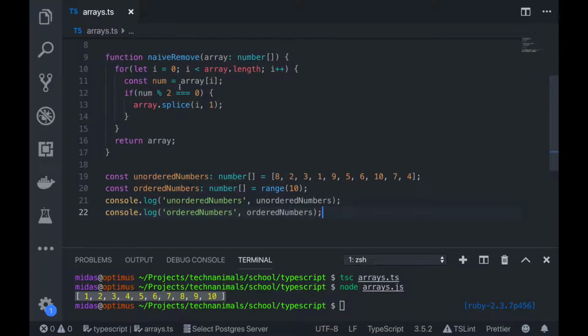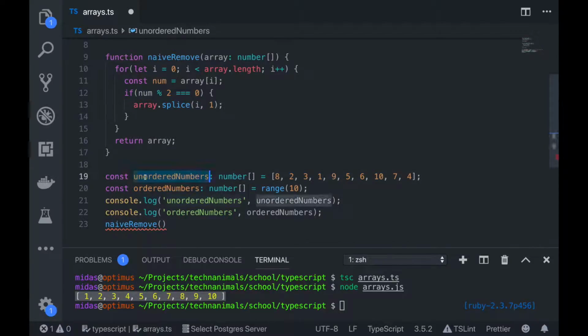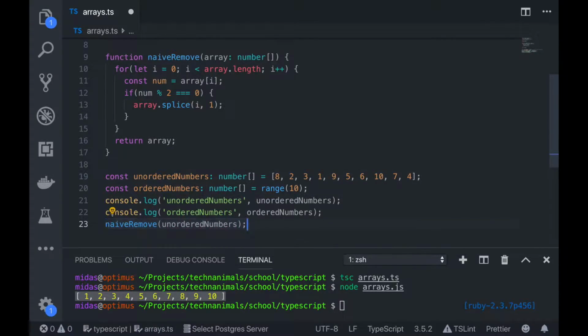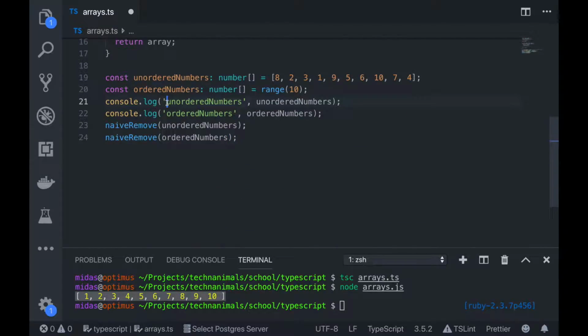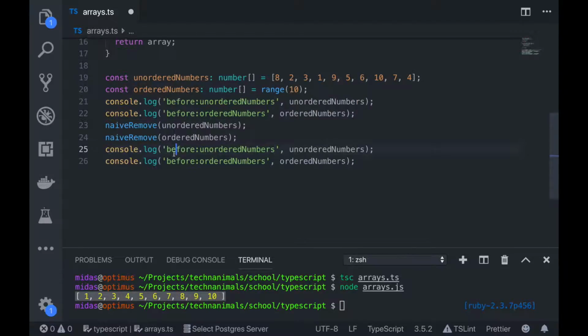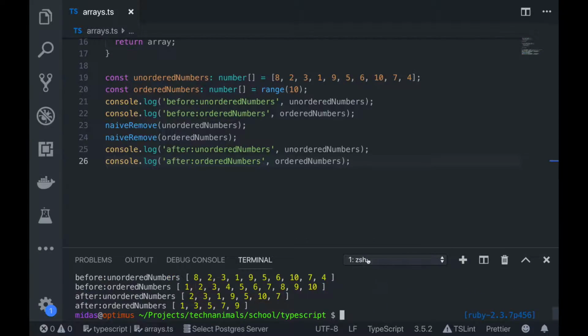So now let's run our naive method on both the arrays and see what we have left. So I'll run it on there, and then I'll also run it again on that one, and these two are before. So before, same thing there. So I'll just copy this to the bottom and just go after, and then I will just compile it quickly and then run it.